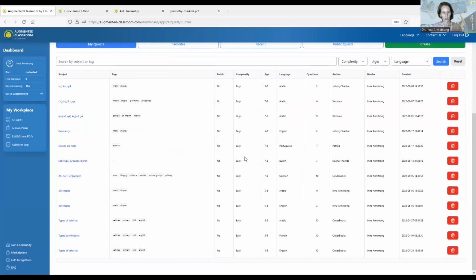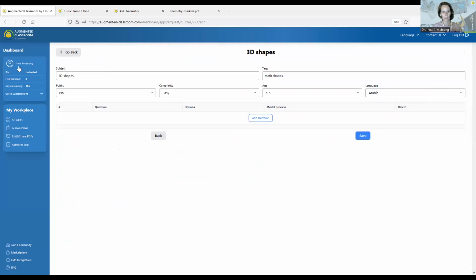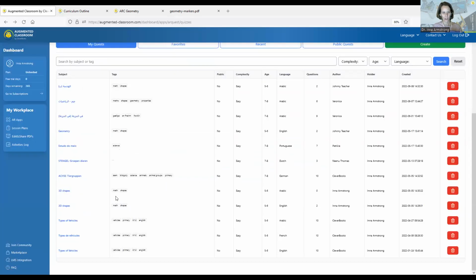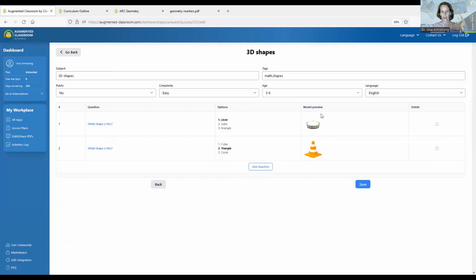And as a teacher, you can prepare any type of quiz. For example, we have a 3D quiz on shapes. I see there are no questions in there. Here we go, I have 2 questions here. Again, the idea here is that you have the 3D object together with a specific question and then a multiple choice answer.